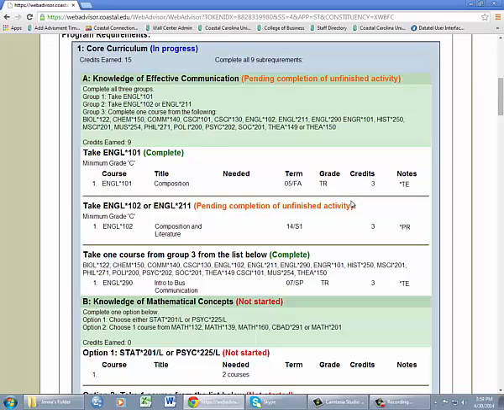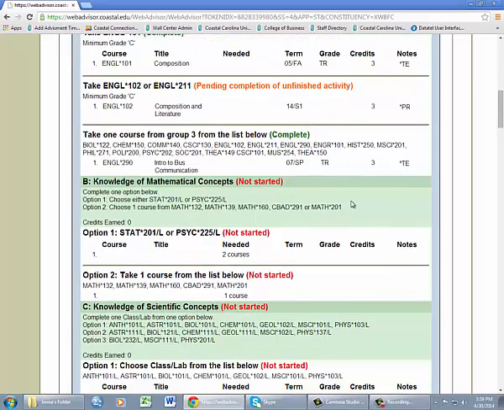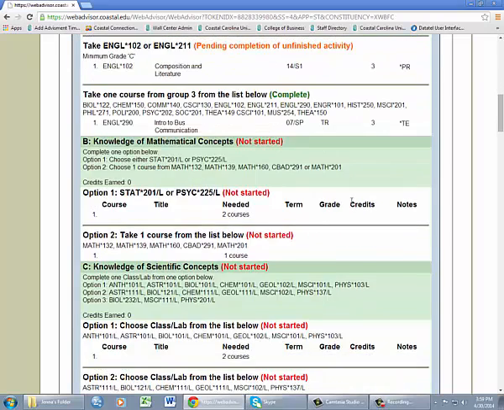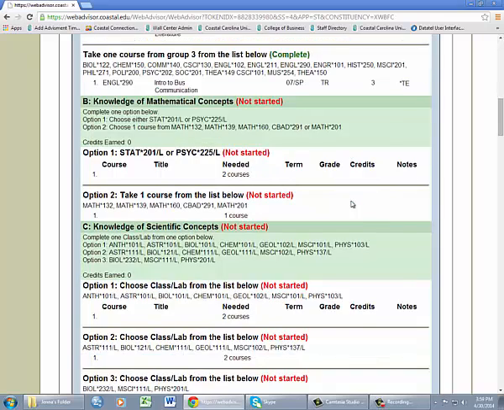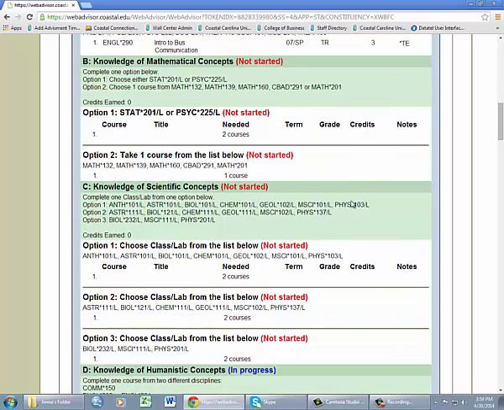As we scroll down, we come to the second sub-requirement for the core curriculum. This is knowledge of mathematical concepts. As you can see in bright red font, the student has not yet started this requirement. As you read the directions below, it says complete 1 option. So you have the option between option 1 or option 2.